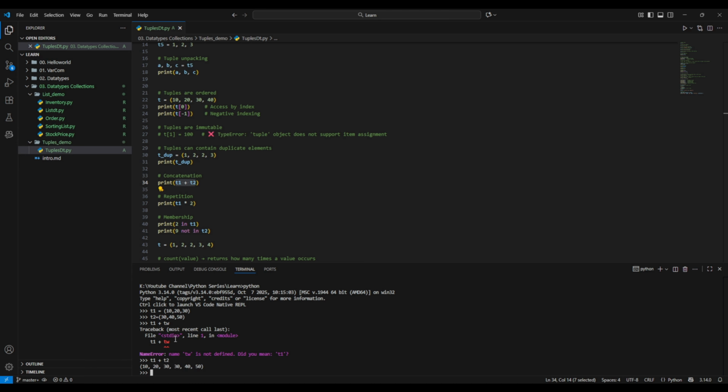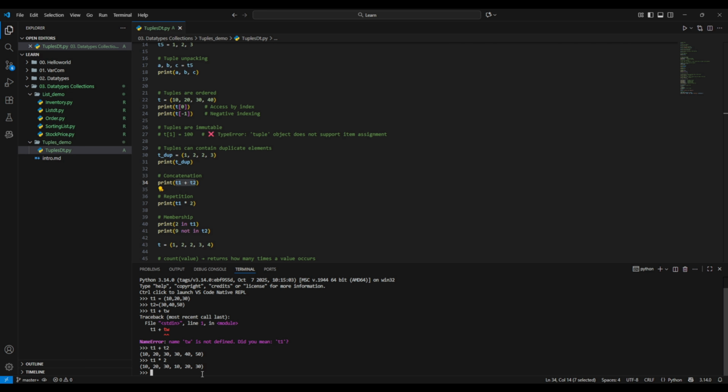So here you can see both the tuples got concatenated. And if I have to repeat a tuple, just like how we did for a list, we simply have to do t1 * 2. As you can see, the t1 tuple got repeated twice, just like a list. But here you can see every operation that we perform on a tuple results in a tuple itself.